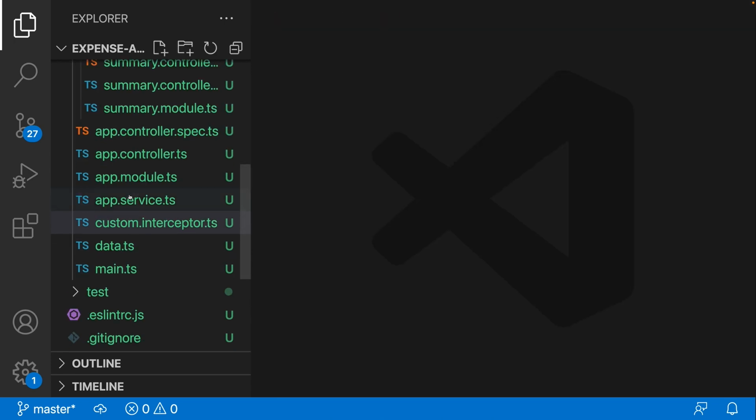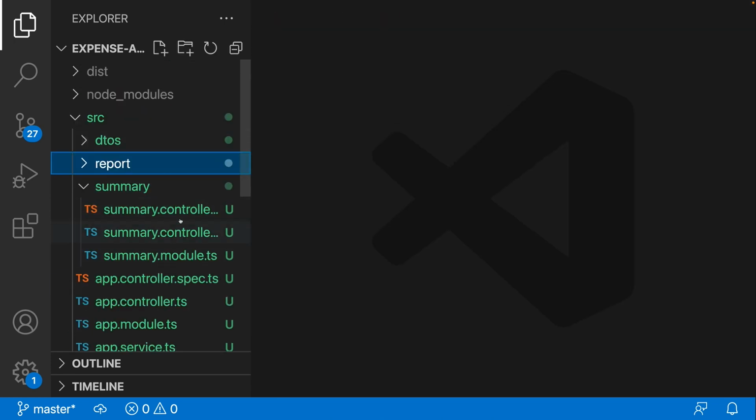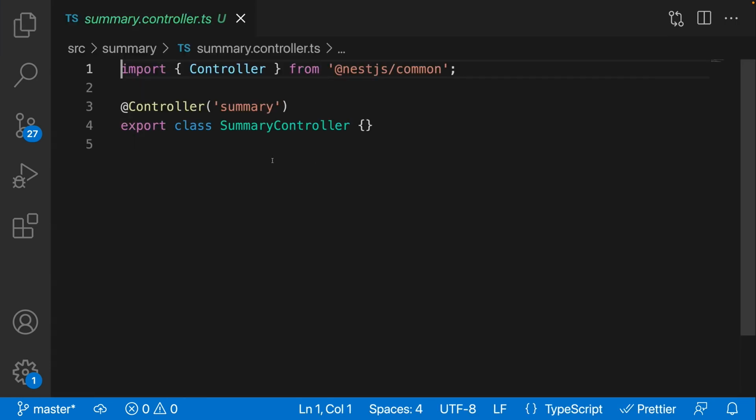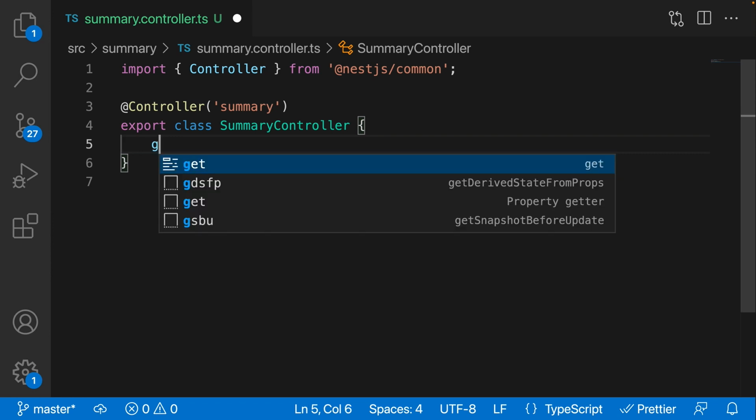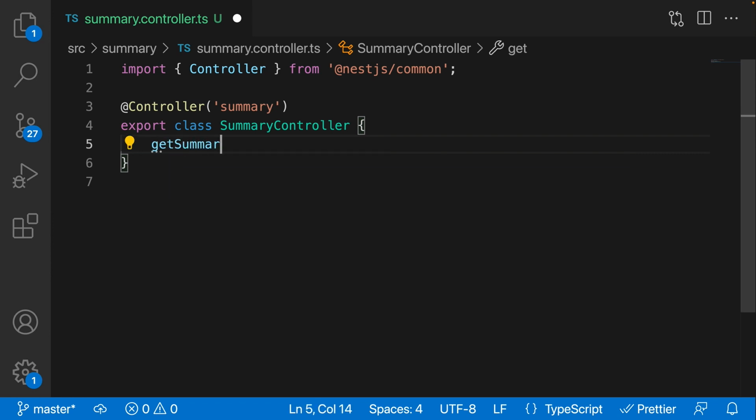So let's go over here. Just wanted to go ahead and close everything. And inside of the summary controller, we're going to create a new endpoint. And this is just going to be called get summary. So get summary. And remember what this is going to do. It's going to return a total of our income, total of our expenses, and the net income. So total income minus total expenses.